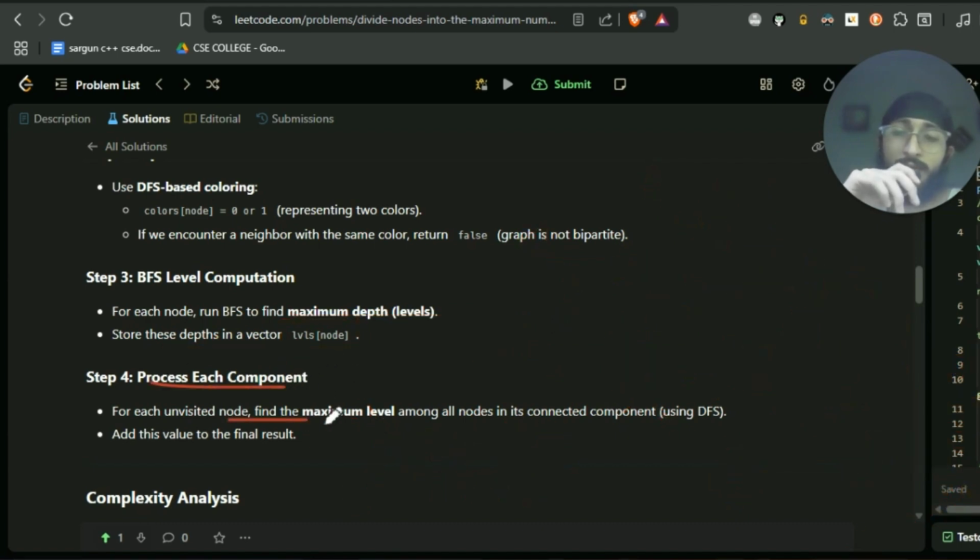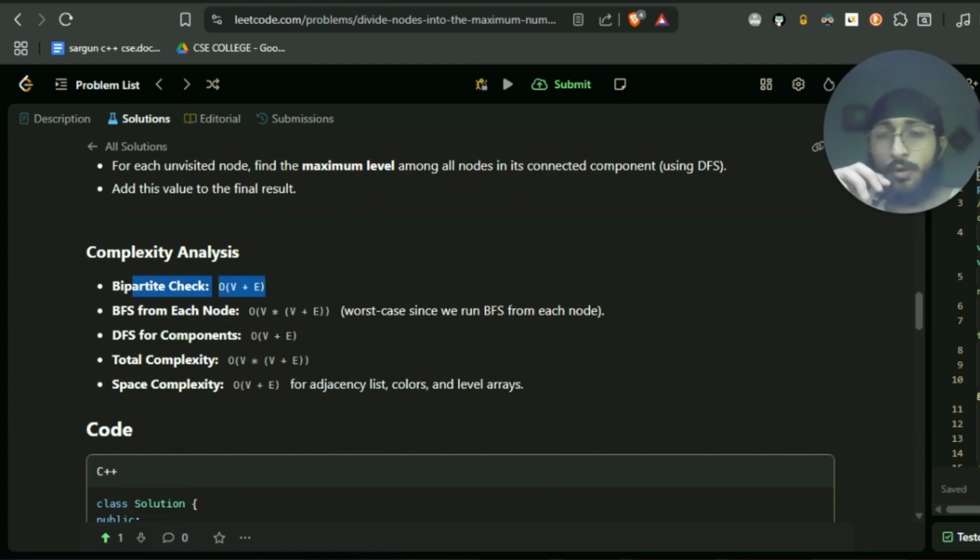Then we process each component. For each unvisited node, find the maximum level among all nodes in the connected component using DFS, and add this value to the final result. Complexity analysis: for bipartite checking, we basically have O of V plus E. For BFS from each node, O of V times V plus E. Worst case, since we run BFS from each node, the number of nodes that we have is V, which is the number of vertices, and BFS takes V plus E. DFS for each component takes O of V plus E, and the total complexity is coming from here, O of V times V plus E. Space complexity for the adjacency list, the color array and the level array is O of V plus E. So for the vectors, we have that.